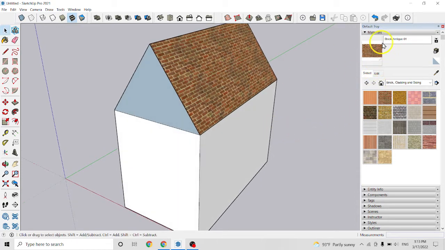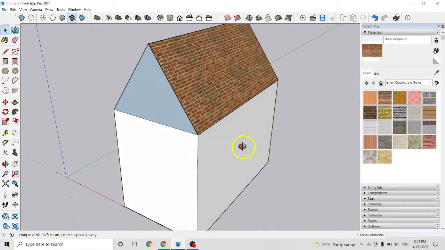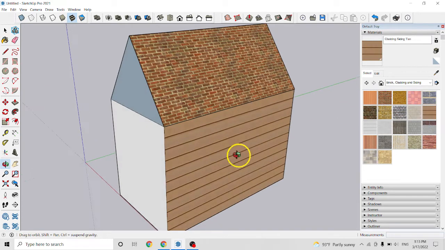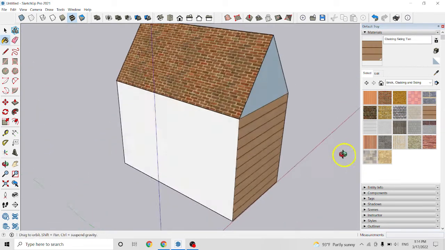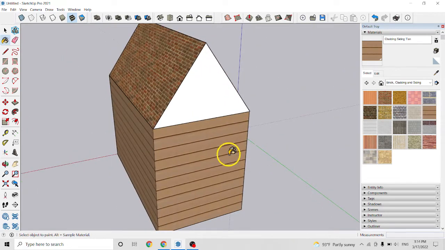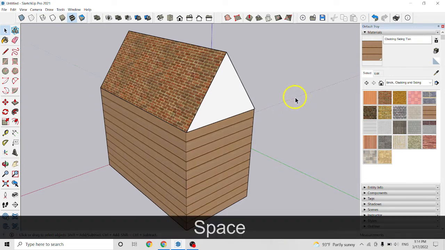So you can find the texture here, under Material, Edit, Texture in SketchUp Pro 2021. For example, I draw this example. I make this whatever you want. I think for this one. Okay. I paint with the paint bucket. Space to exit.